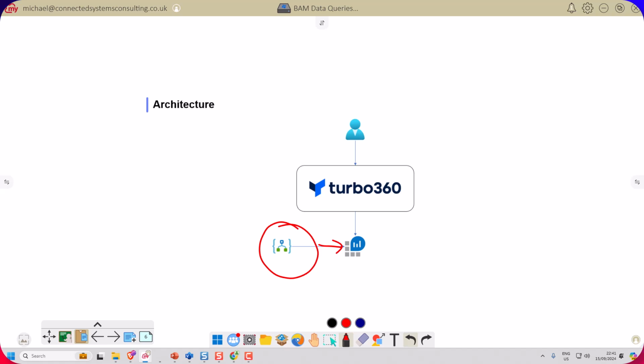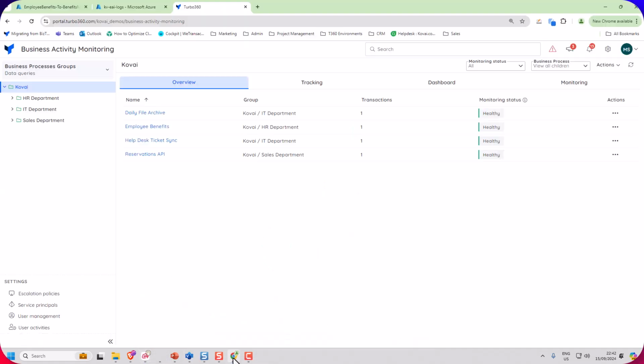Customers are using the diagnostic feed into a Log Analytics workspace. And what we're going to demonstrate today is how Turbo 360 can sit executing KQL or custom queries against that workspace that's provided by Azure Monitor. We can then create a business process friendly view on top of that to help empower your users. So if we go over to the portal here, what I'll do to start with is we'll show what we can achieve with Turbo 360, and then we can show how we implement that.